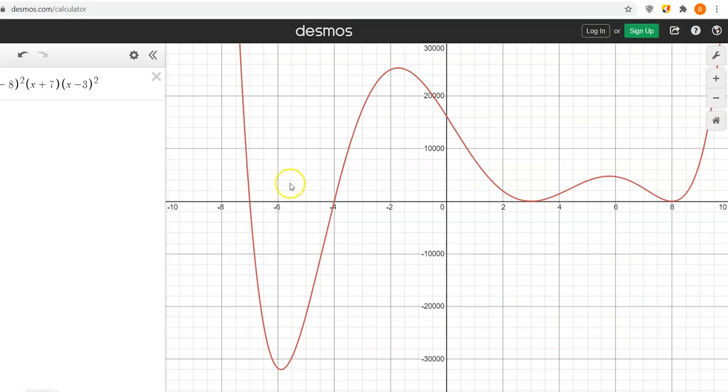So let's just go back, and now we can see the general shape of this graph. We can see its end behavior going up on the left and up on the right. We can see all of our zeros, we can see the y-intercept, and we can see the 5 turning points that this graph has.